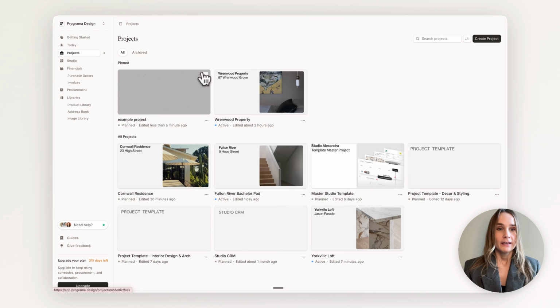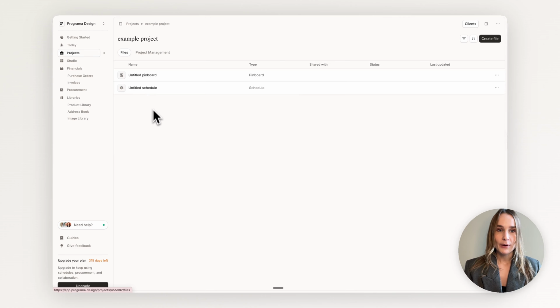So heading into the example project here, there are 2 file types on Programma. So the first is the pin board. This is our mood board presentation tool, which I use in that initial concept phase of the project. And then your schedules refer to all of your selection sheets, FF&E, hard finishes, plumbing fittings, etc.